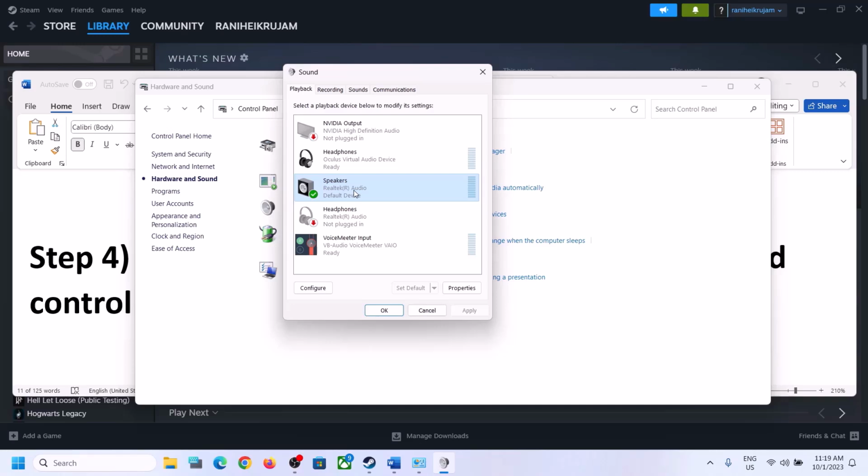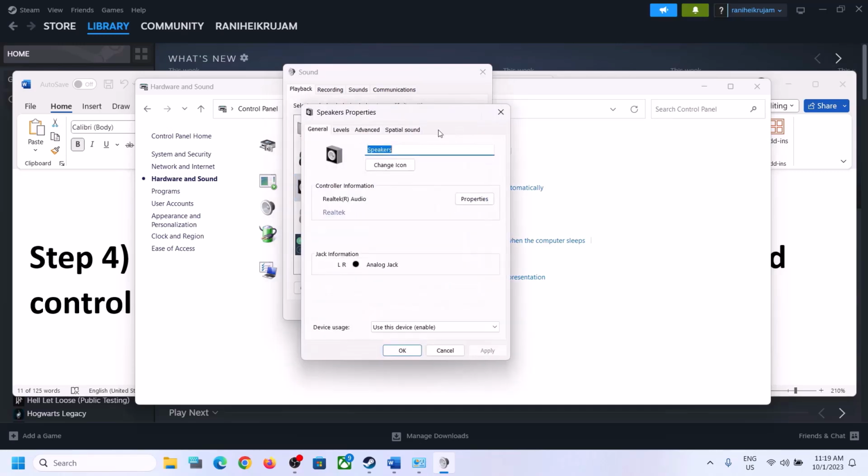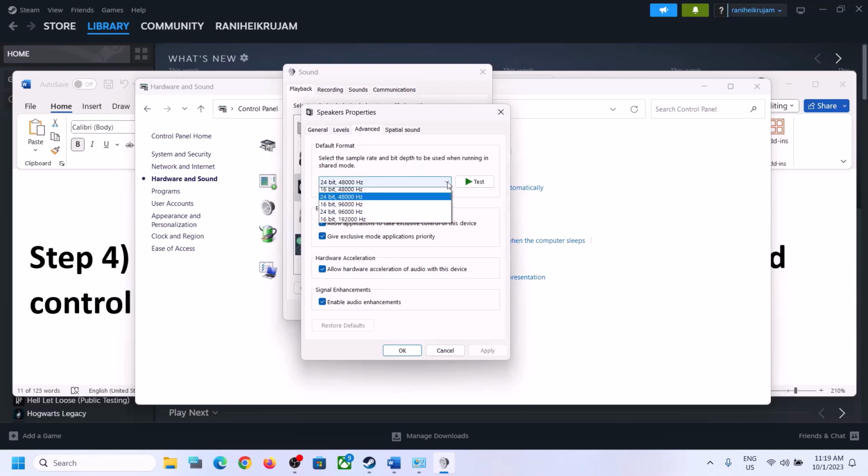Now make a right click on your speaker and then click on properties and then go to advanced. Now over here you can select 48,000 hertz, 24-bit or 16-bit, or you can select 44,100 hertz or 44,100 for 16-bit. So you can try 48 or 44 and then apply the settings. So I will select 24 and then apply, and you can also uncheck allow hardware acceleration of audio with this device. If this is checked, you can try to uncheck it and then check.